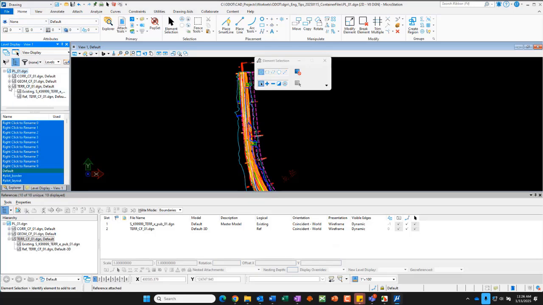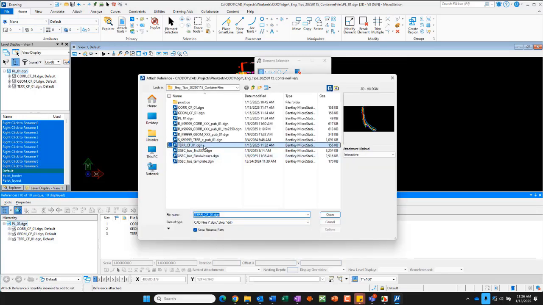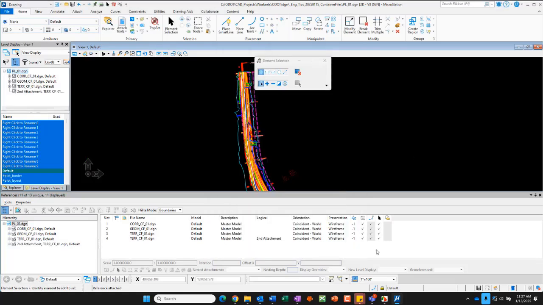So an interesting thing happens to that hierarchy when there is a redundant reference. Let me just show you what that is. I'm going to make a brand new reference attachment to the terrain. I'm just going to make it to the terrain container file. I'm going to make an additional reference attachment to the terrain container file. And live nesting depth of 1 is what I want. I'm going to call this second attachment. Logically, I'm going to name it second attachment so that I know I've attached it twice. And we see that logical name show up, second attachment.